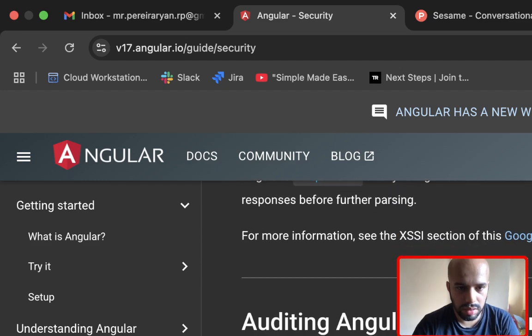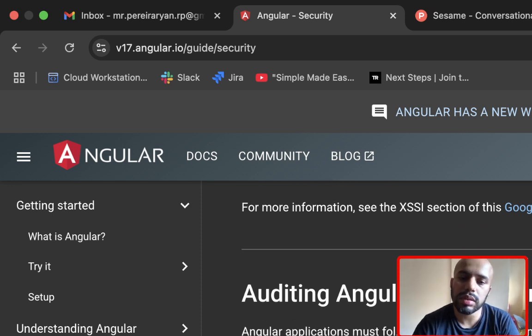Cross-site. Auditing Angular applications. Angular applications must follow the same security principles as regular web applications and must be audited as such. Angular-specific APIs that should be audited, such as the bypassSecurityTrust methods, are marked in the documentation as security sensitive.